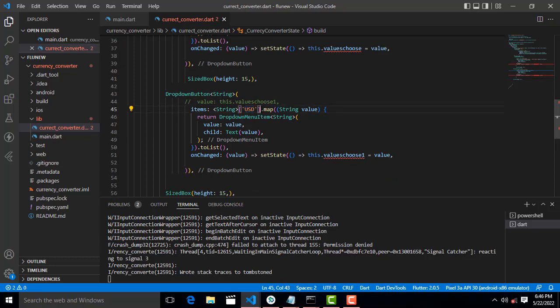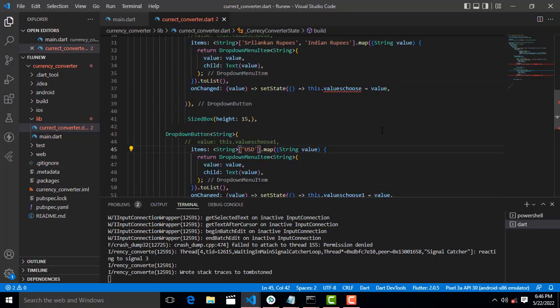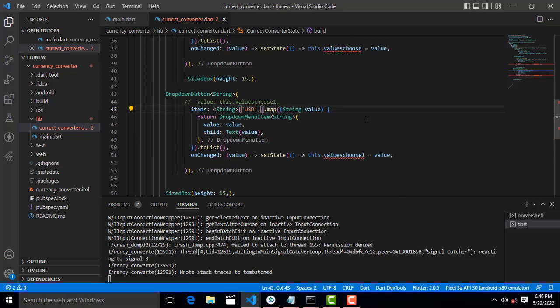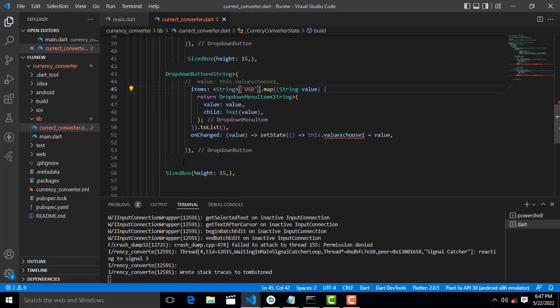If you need UK pound, you will be able to add another option. You just click comma and you have to do it. Like here, comma, you have to write another option. You can write whichever you want. Right. Now we have two drop downs.